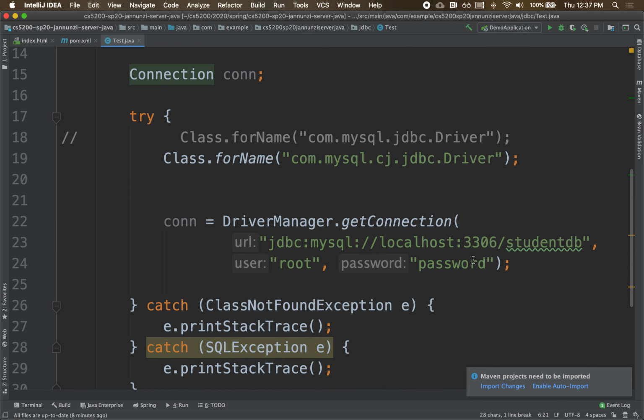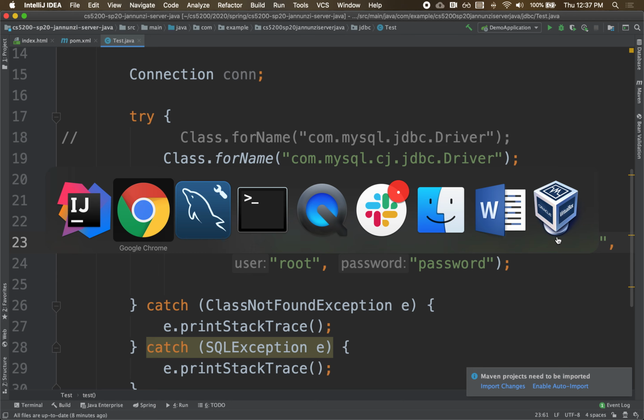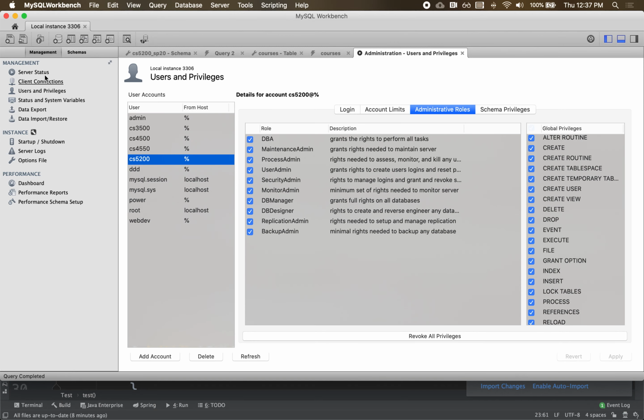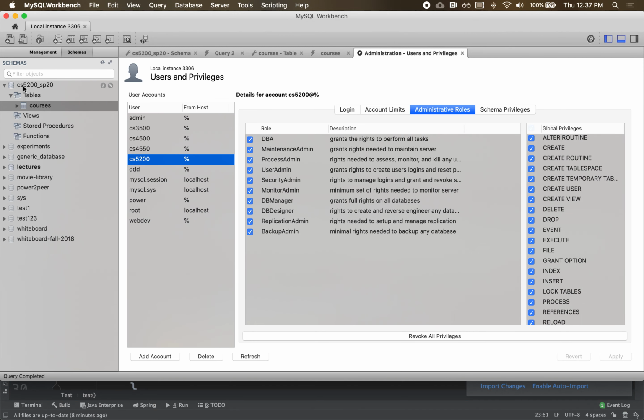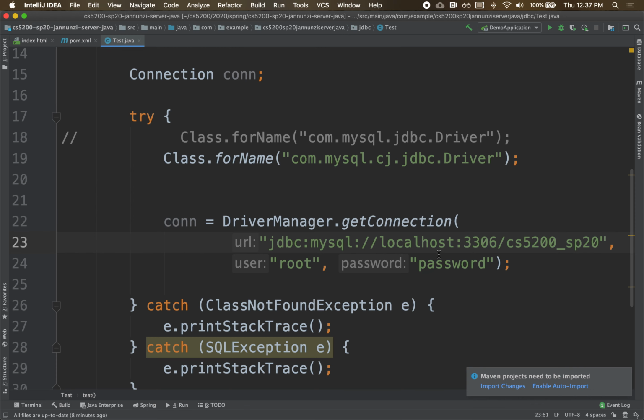Once I have the connection, I want to connect to the right database. I'm going to connect to, what do we call it? cs5200 SP20. Is that right? What do you call it? Schemas. Yes, cs5200 SP20. And the username and password I'm going to use is my cs5200 user, which has got powers. All right, so that's going to give me the connection.